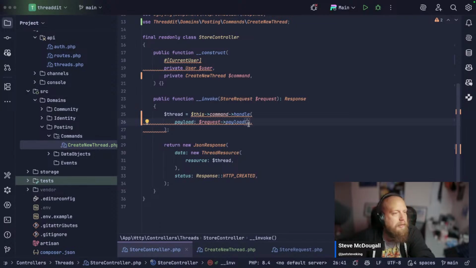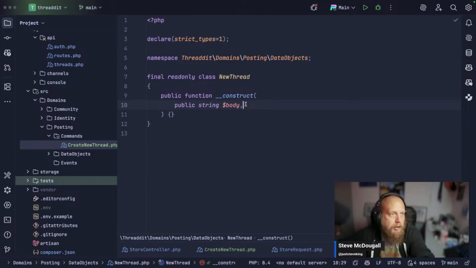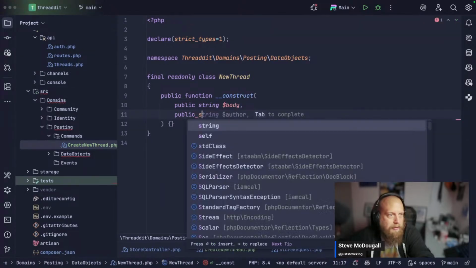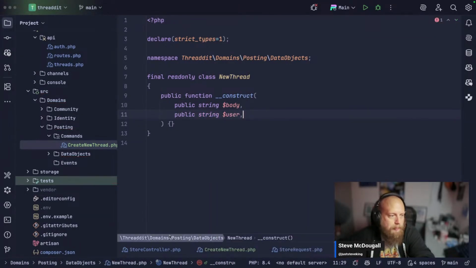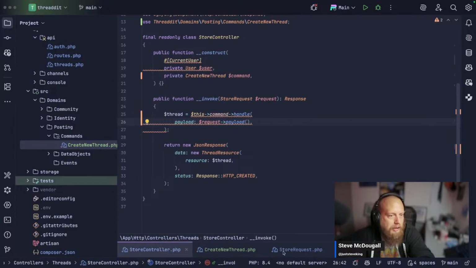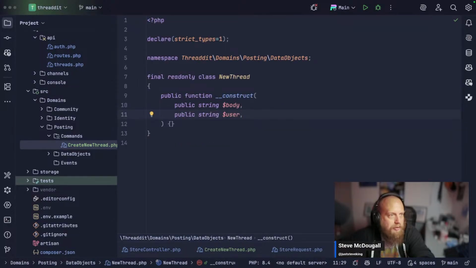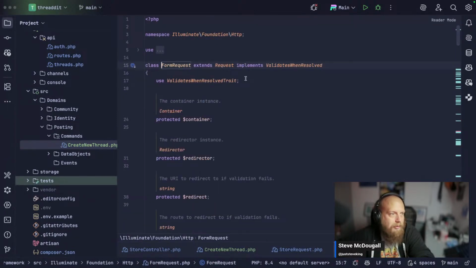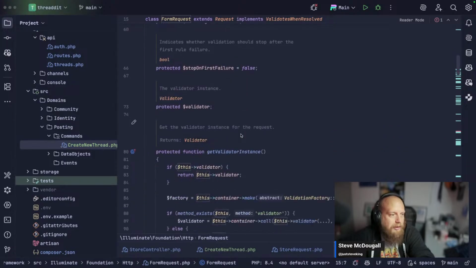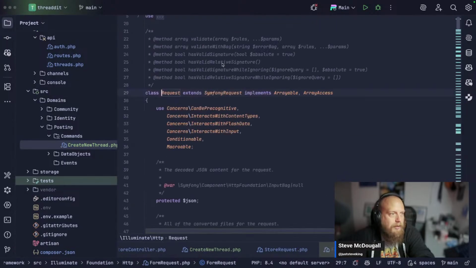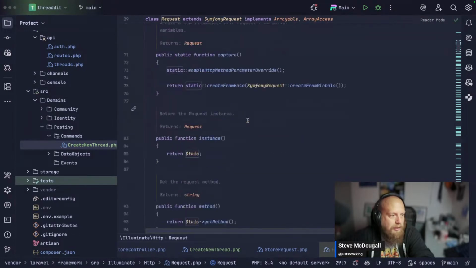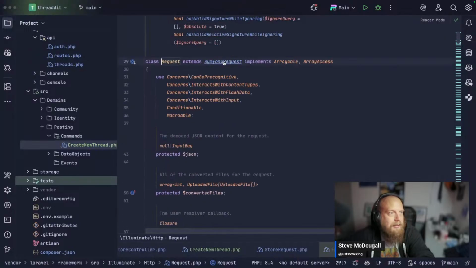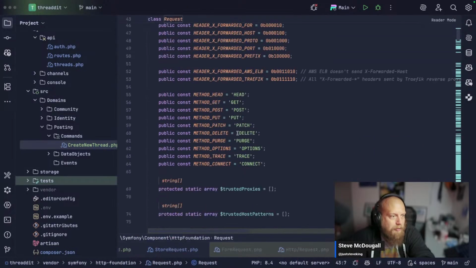What I think we also need to include on this is that public string user. So we're passing through not only just that, but we also want to get the currently authenticated user. This has probably got a constructor that I can't override easily, hasn't it? Extend Symfony request, which has probably got a constructor.